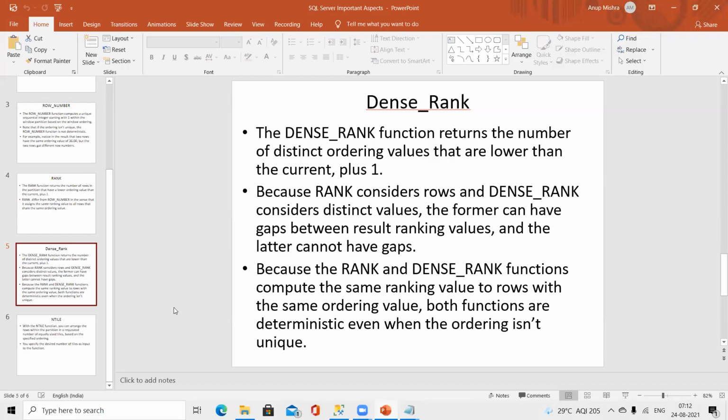That means, for example, for two of them, we had the rank like 5, 5. After that, rank will give the ranking 7 for the next value. It won't give 6 now. 6 would be skipped because it gave 5 two times. But in the case of dense rank, after 5 we will always get 6. So that is the major difference between rank and dense rank function.